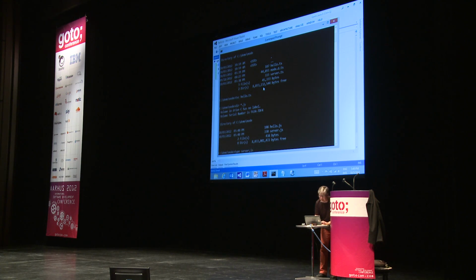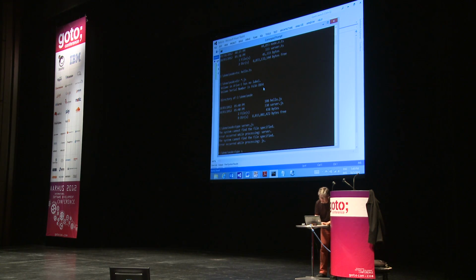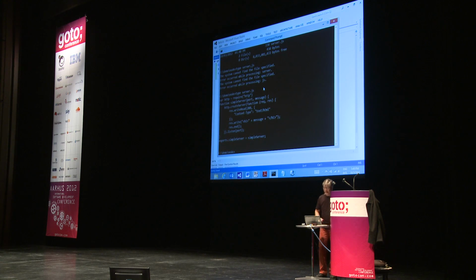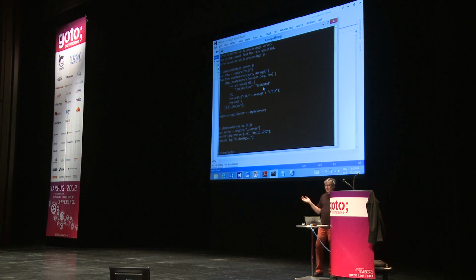Here's server.js. Let's take a look at that, and you'll see that the code that's in there is the code that I wrote with my import changed into a require. And if we type hello.js, you'll see again, it's pretty much the same code, right?